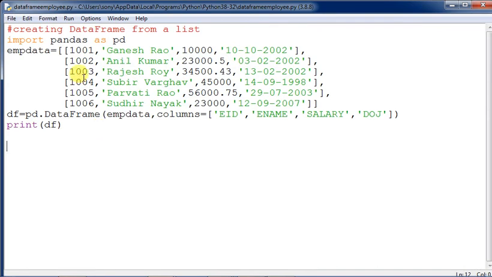So now here you can see, when we executed this program, 1001 and all, everything was coming under the eid column, ename column. Whenever you are not using a dictionary, you are using a list. In that case, you have to give the column attribute, otherwise it will just give you 0 1 2 3 4 as the index.